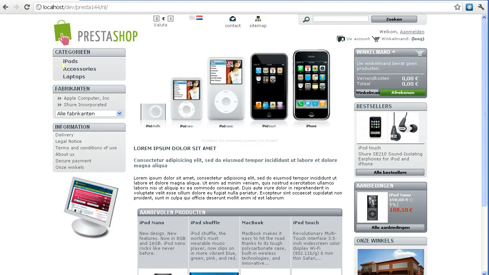My name is Dutch Coding from the Prestashop forums, and today I'm going to show you guys how to change your background in your default theme. The first thing we want to do is find the background that we want to use.